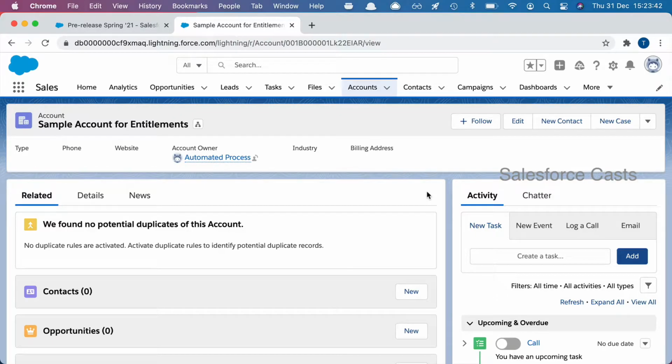The feature that we are discussing now is not part of Spring 21, but I thought it would be good if we discuss it. Whenever you try to open any record in Lightning Experience, as of now, the UI looks something like this. Whenever you want to access the information related to the record, you need to click on details.